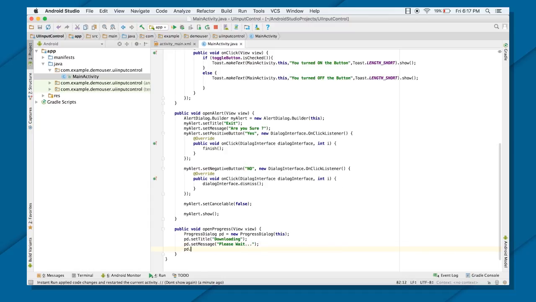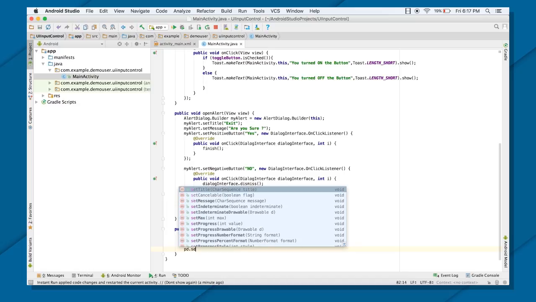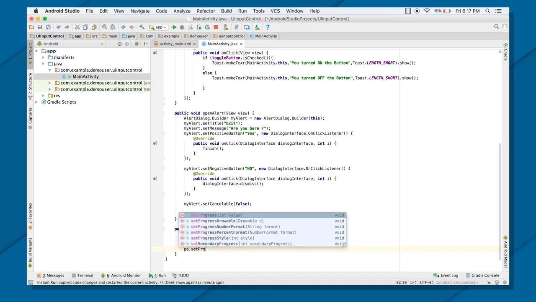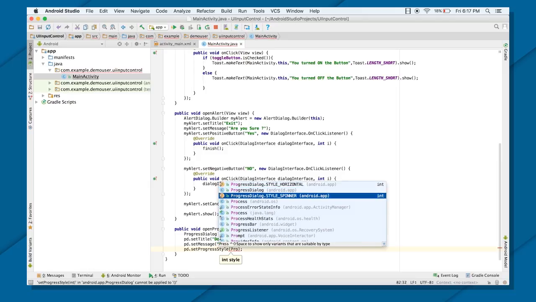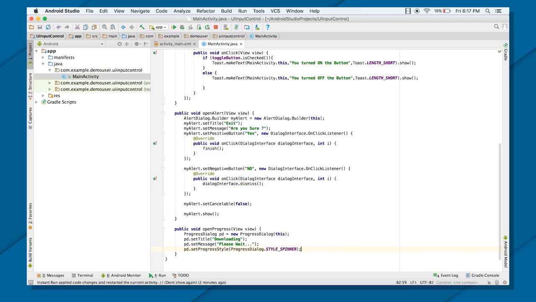And we need to set a PD dot progress style. What kind of progress dialog do you want? Well, for now, let's just set a spinner type. Spinner type of progress dialog is that kind of progress dialog which gives you a spinner. I mean, there will be a circle that keeps on moving around.